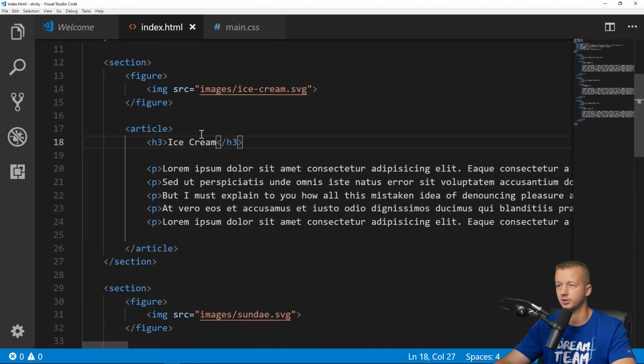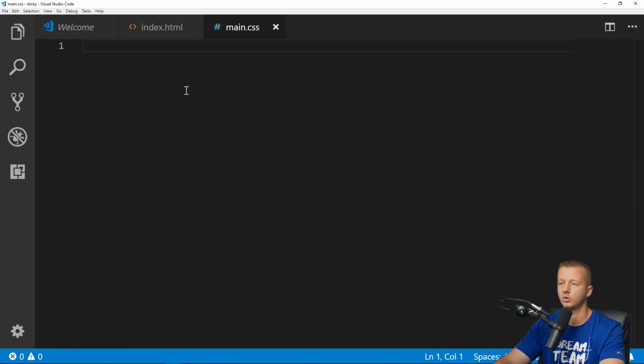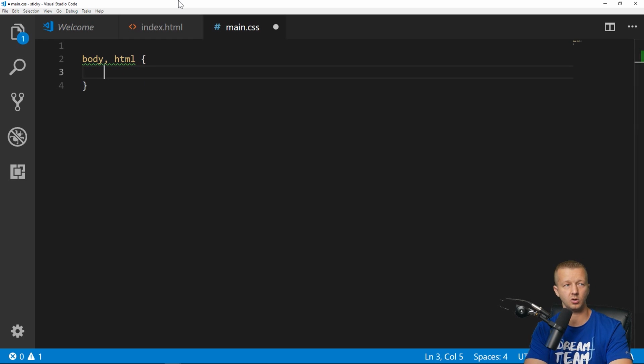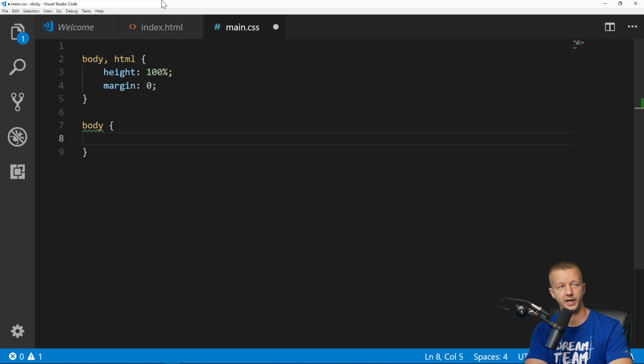This is just for demonstration. Okay, so now we'll head into our CSS file, and we'll do some initial CSS rule sets to set things up a little bit. So I'm going to set the height to 100% here, and also set margin 0 to get rid of any default margin. And then also body, we'll reference that. We're gonna give ourselves a background of that light blue color.